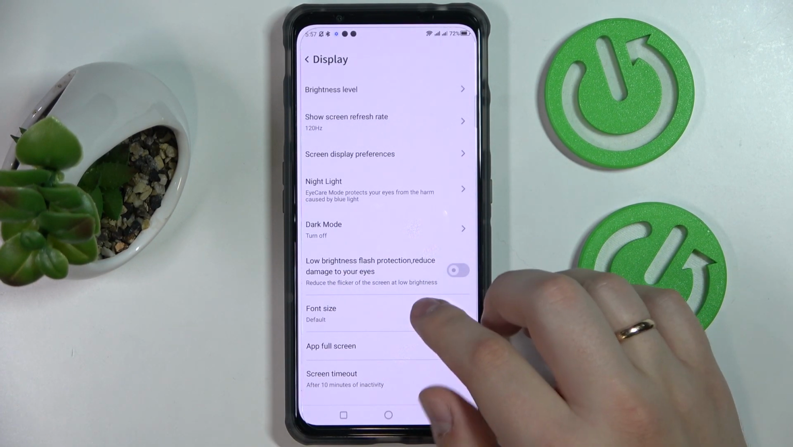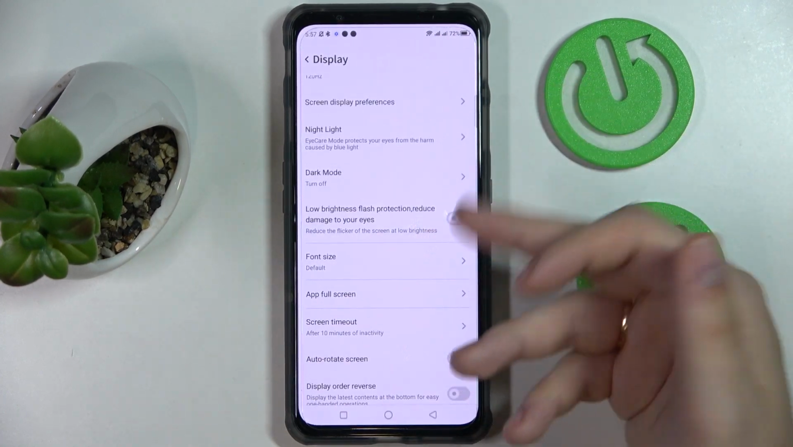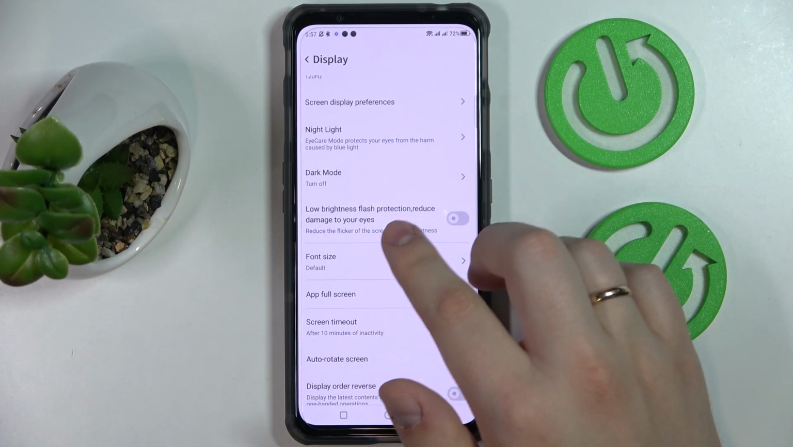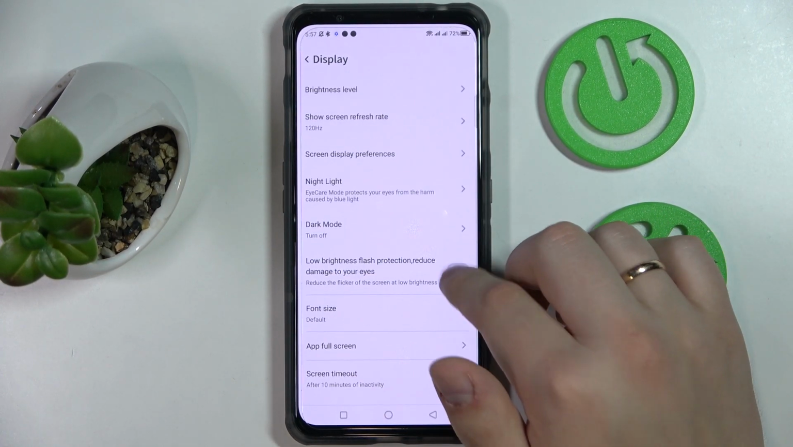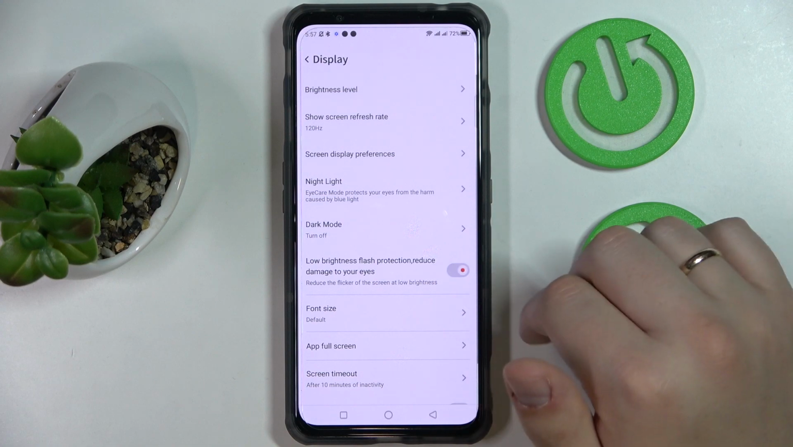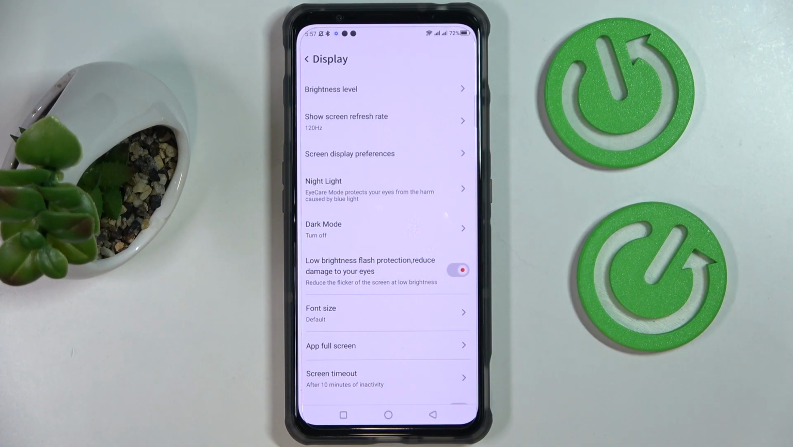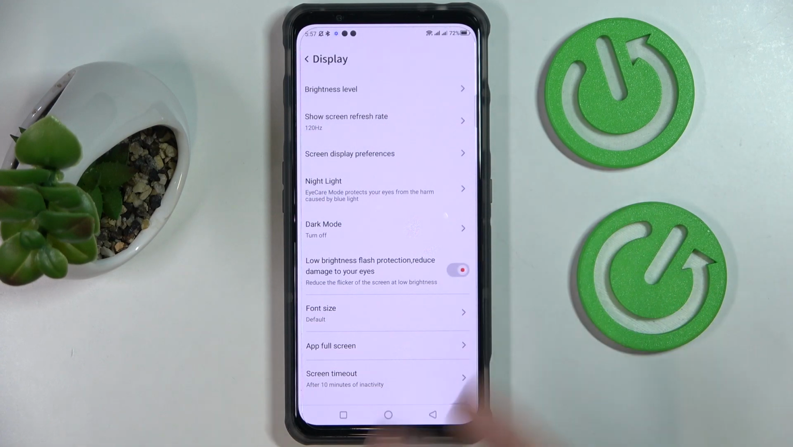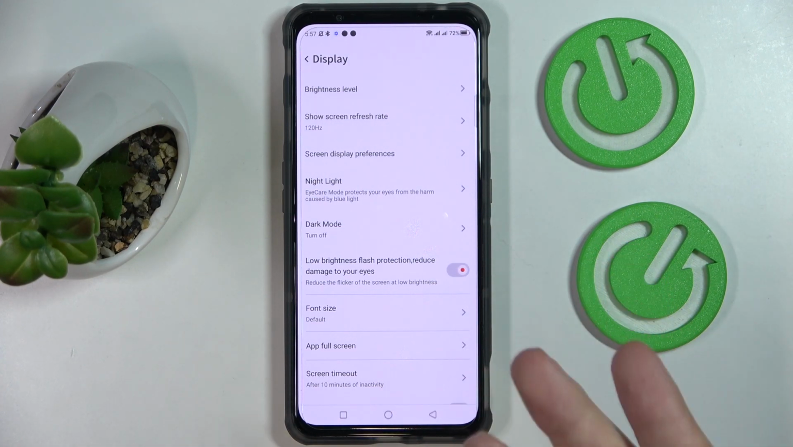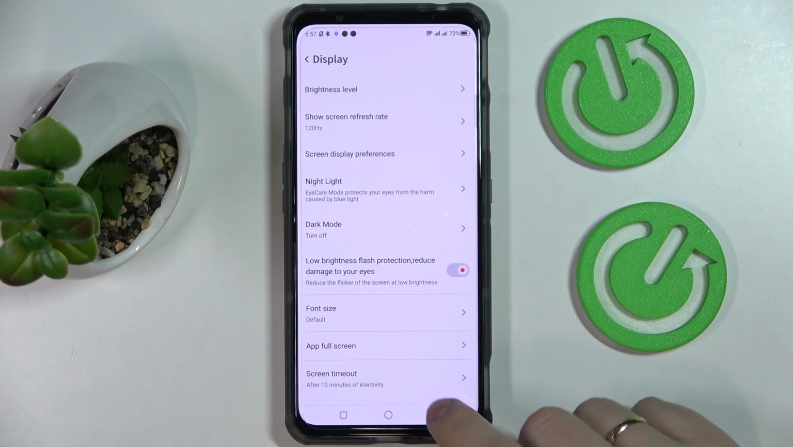Alrighty, moving on, the next setting is a very small toggle or switch that, as you can see, stands for low brightness flash protection, reduce damage to your eyes. Once activated, it reduces the flicker of the screen at low brightnesses. So if you see that once setting the display brightness to minimum your screen flickers a lot, we highly recommend that you try activating this toggle and see if there is any difference.